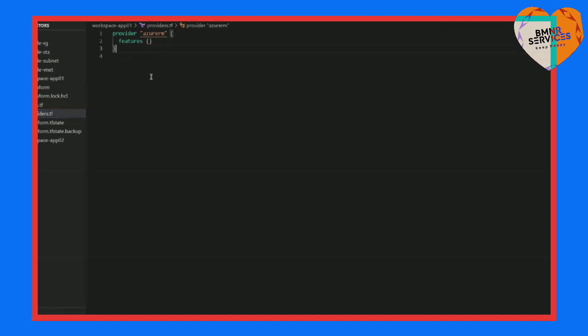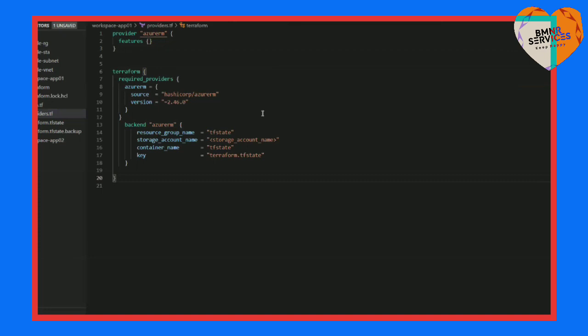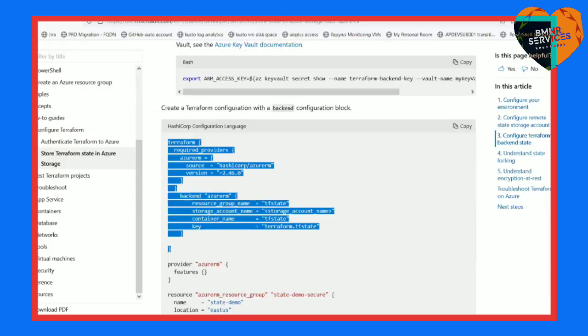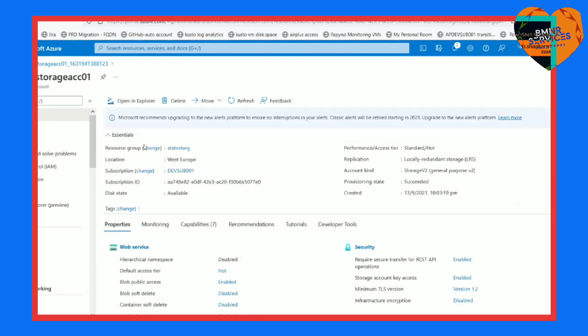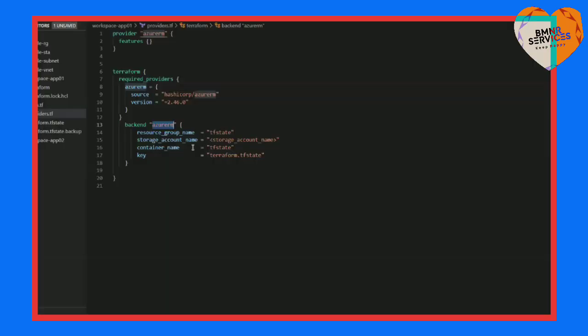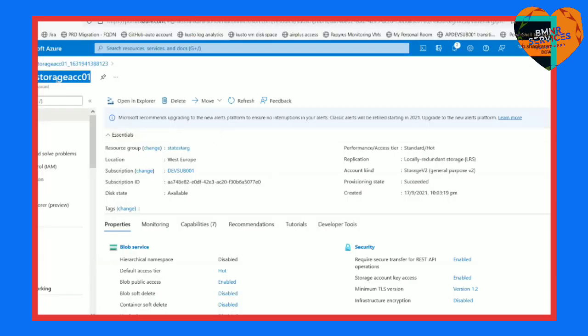And one thing you have to do is paste in this provider. So now backend Azure RM, right? We want to configure the backend as Azure RM, and the resource group name, whatever the resource group name that this storage account contains, keep that there. Copy, paste, and storage account name.